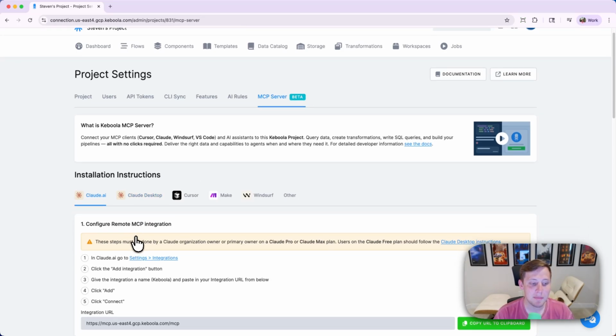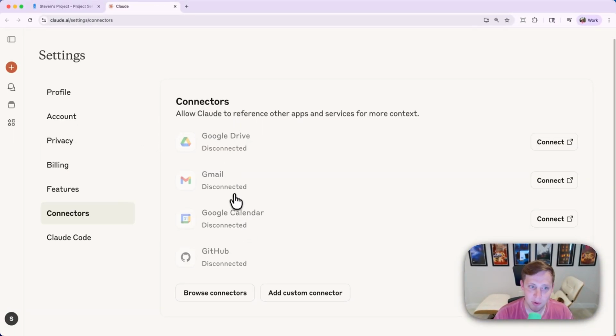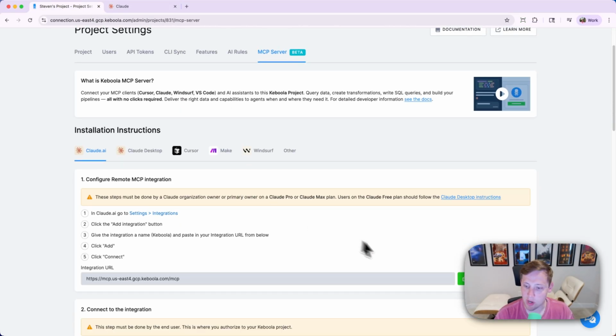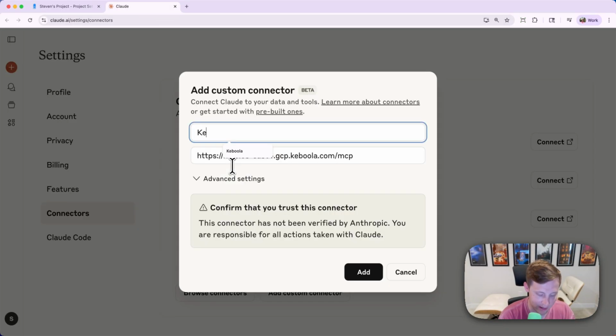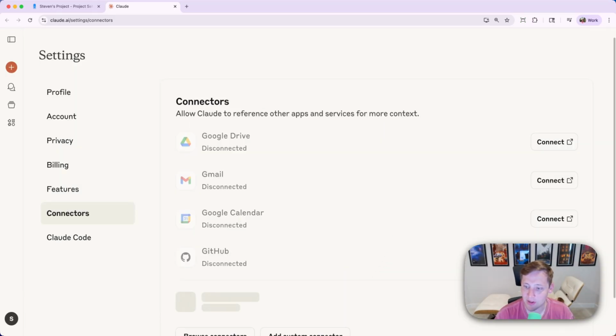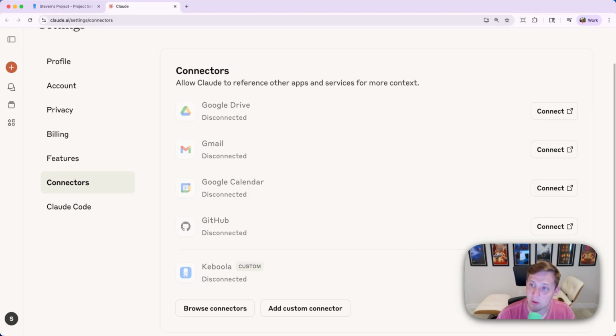So with that in mind, it says to click on Settings and Integration. So I'm going to click that, which will open our Claude page here. You can see Keboola is not one of the 4 that are listed, so what we can do is add a custom connector. To do that, we need to copy the URL here, paste it in, and then we'll name this Keboola. Of course, you can name it whatever you want. Keboola works for me. Go ahead and click Add there, and you can see that it pops up and it's disconnected. So we need to click the Connect button.